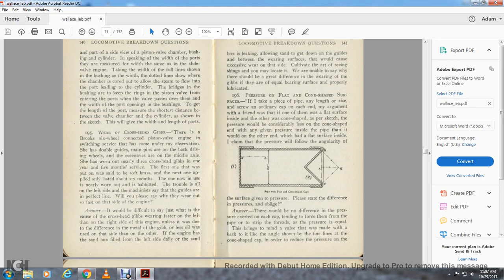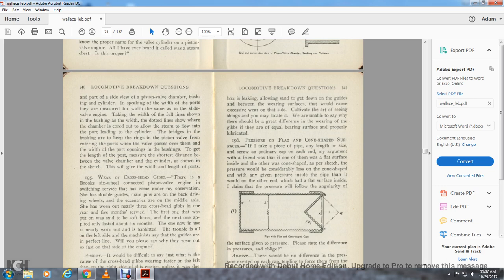Answer: it would be difficult to say just what is the cause of the crosshead gibs wearing faster on the left than on the right side of the engine, unless it was due to a difference in the metal of the gib, or unless more oil was used on one side than the other. If the sandbox on the left side was filled daily, or the sandbox leaked, sand getting down on the guides between the wearing surfaces would cause excessive wear on that side. Cultivate the art of seeing things that you may locate it. You may be unable to see where there were great differences in wearing of the gibs, or if they were equally bearing surfaces properly lubricated.